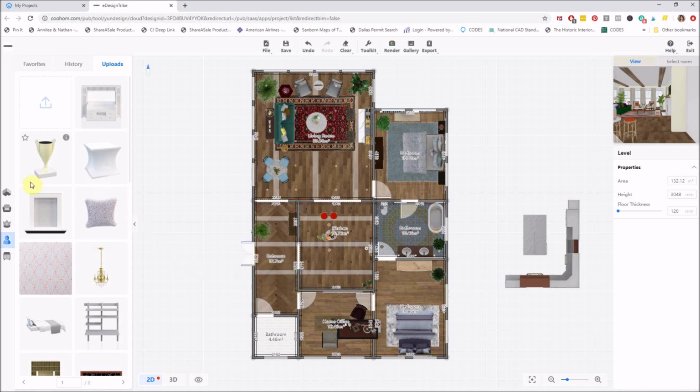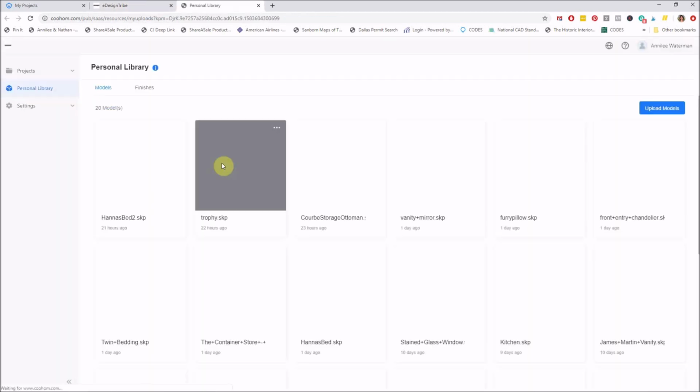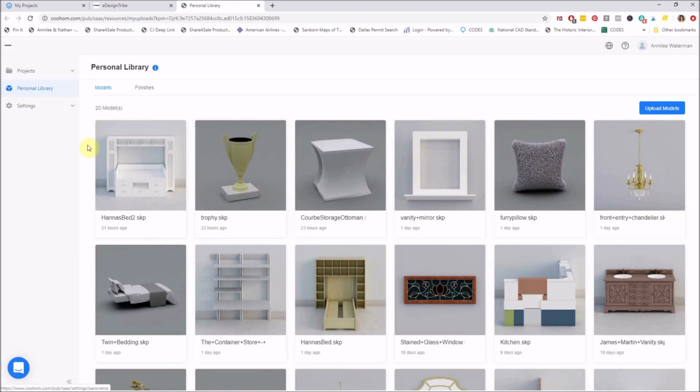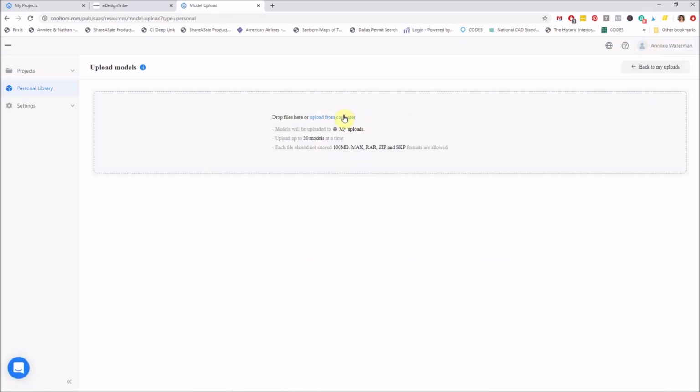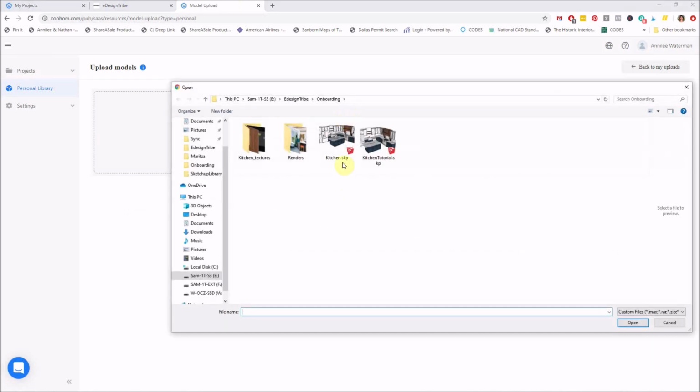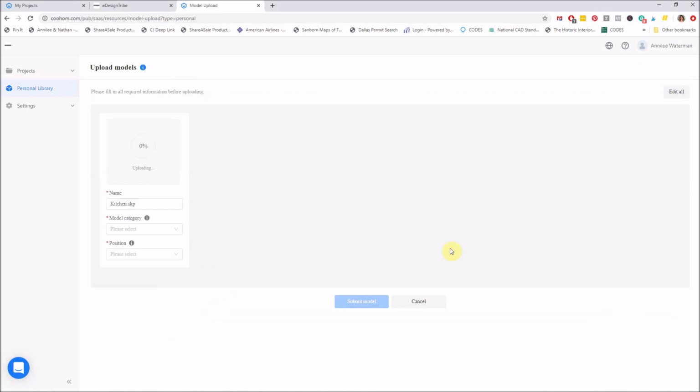So what you're going to want to do is go over to your personal library into your uploads and upload a new model. So find it here. Here is the kitchen that we just did. And this one in particular is a big file. It takes a minute for it to upload. Your smaller files obviously will go a lot faster.